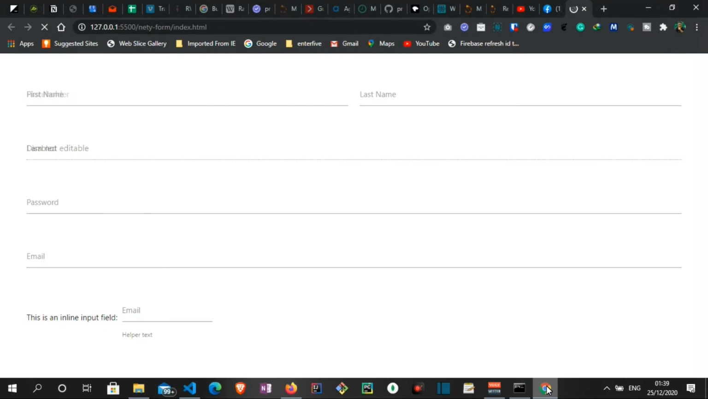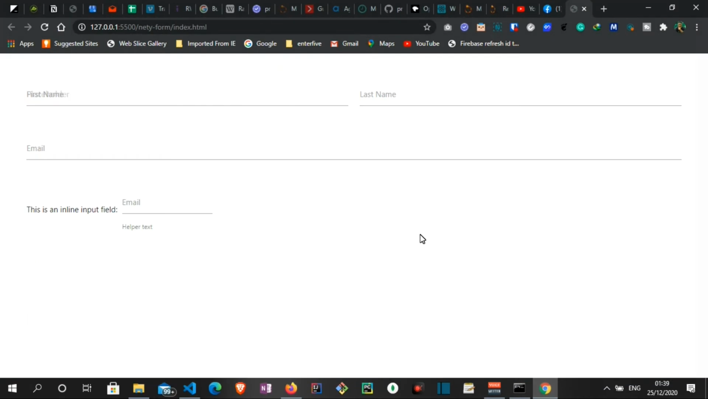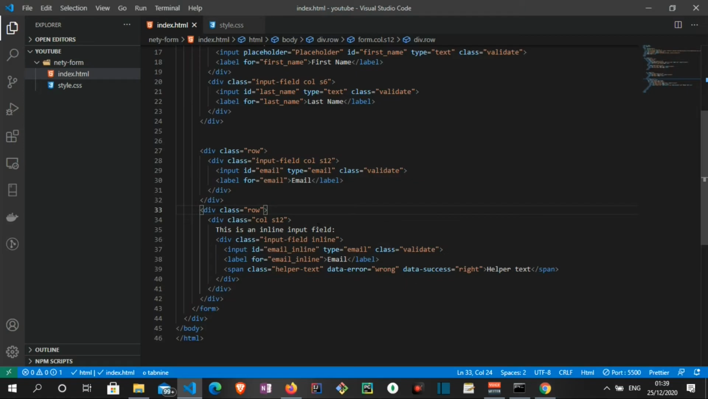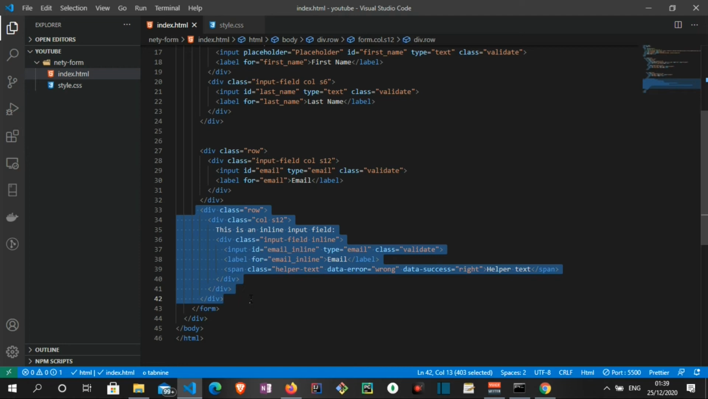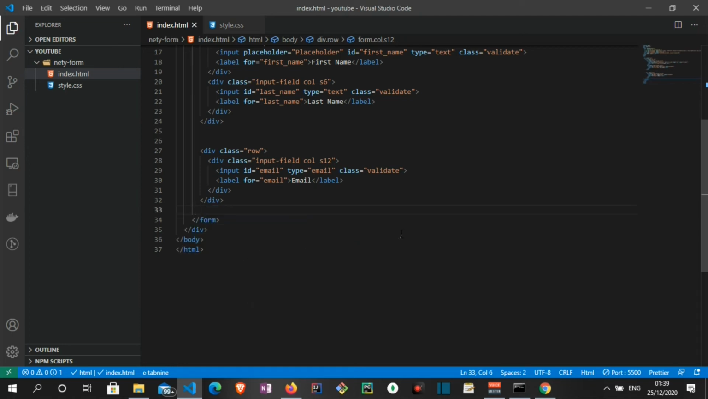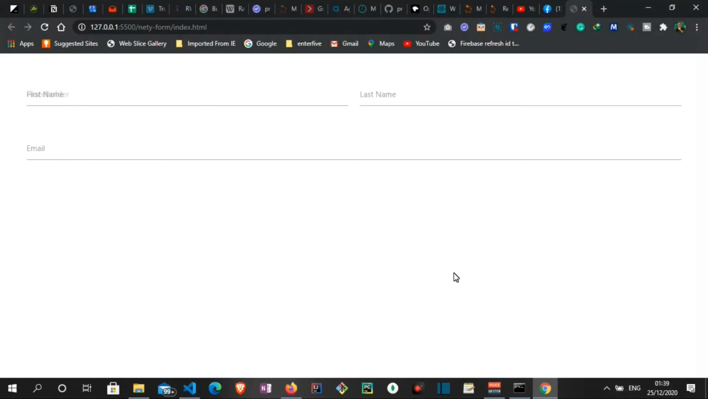Let's save and see how it is first. Okay, I'm gonna remove this helper text row. I save. Okay, perfect. I think one other thing we might need is a button. I mean, how are we going to submit the form if we don't have a button?